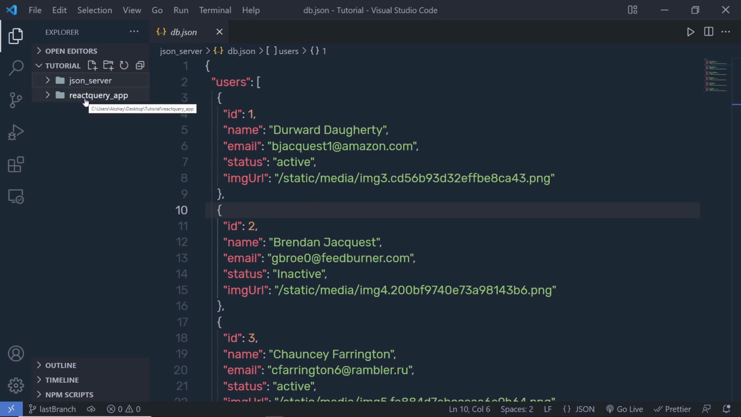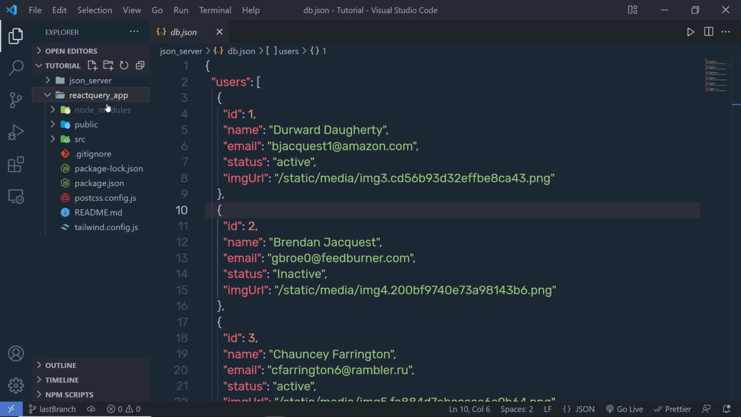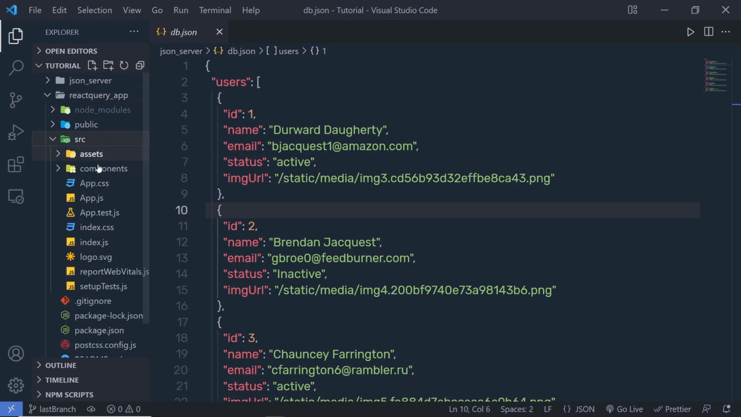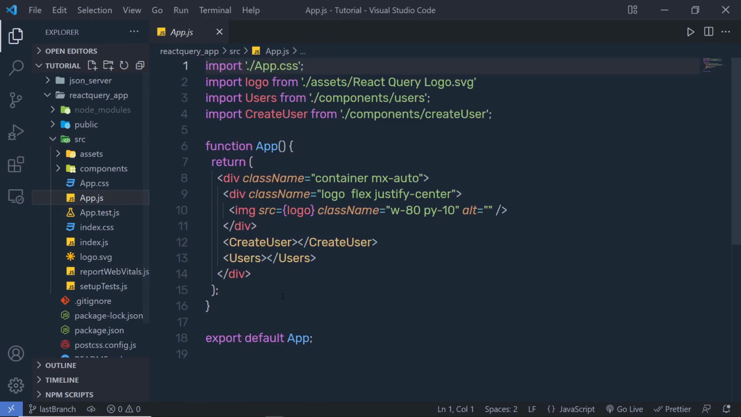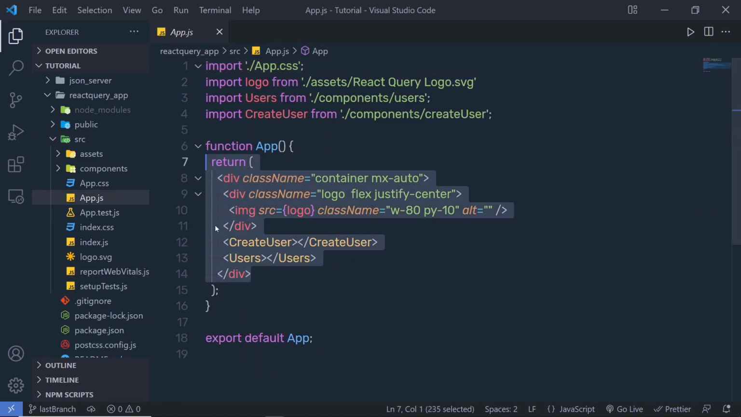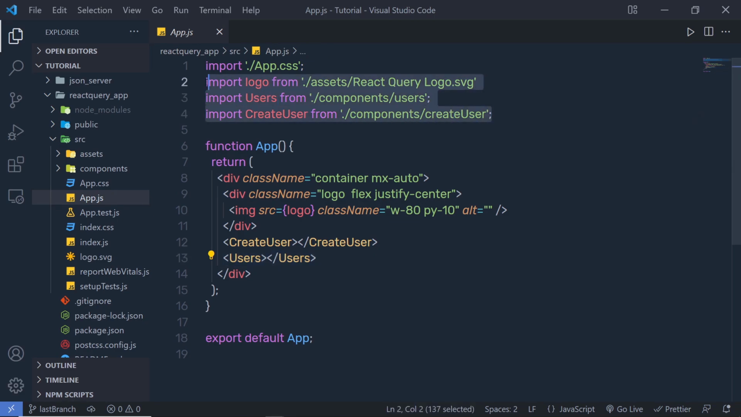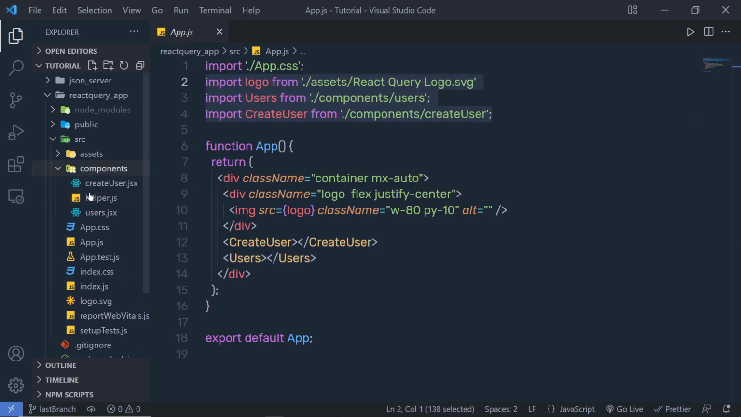I have here a folder called React Query app, and inside this, I have a simple React application. Inside this React application, I just linked the Tailwind CSS and added a few components. Inside my app, I'm going to get rid of all the default code from the app component and add two custom components, which are create user and a simple users. I'm going to create both these components inside the components folder right here.